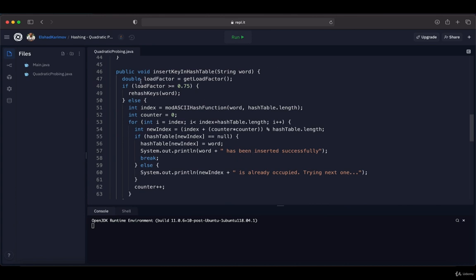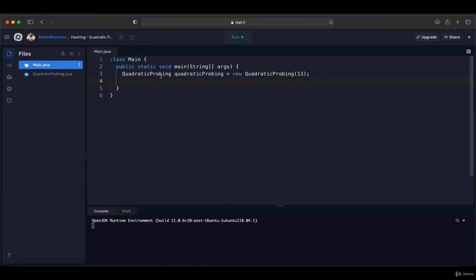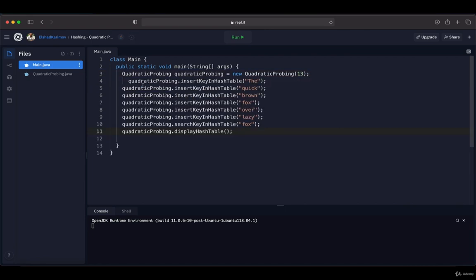Now let's see how this is working in practice. Here inside the main class, I have created an instance of the quadratic probing class, and we are creating a hash table with 13 cells. As we did before, I'm going to insert the words that we inserted in case of linear probing. So if I insert these variables over here, and after inserting, print out the display hash table, we will see whether we have inserted the elements to this hash table or not.